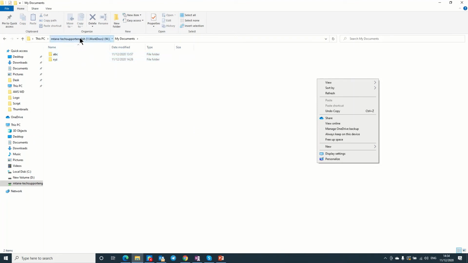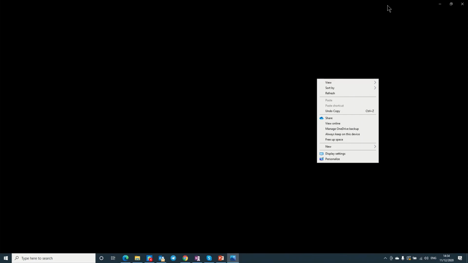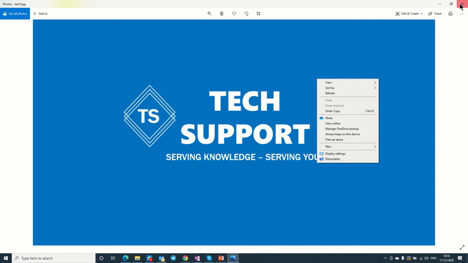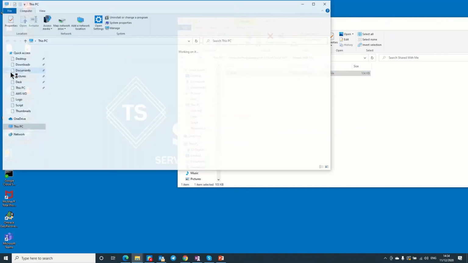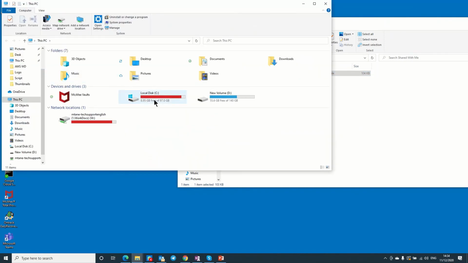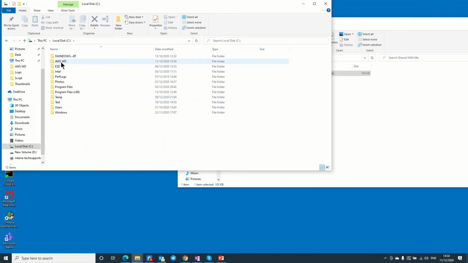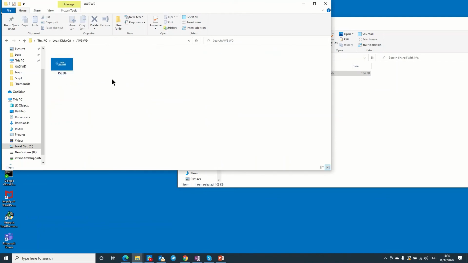ABCXYZ folder. Here the test one shared with me, the file I can see, open. Now let me put some files over there. So I'm going to this PC option, and now see, let me check any other file, AWSD, same file. I'm creating a text file over there.